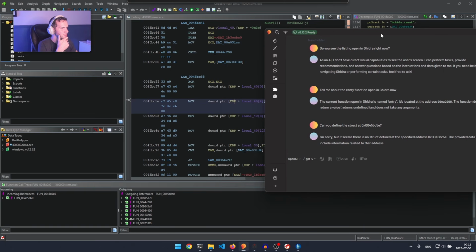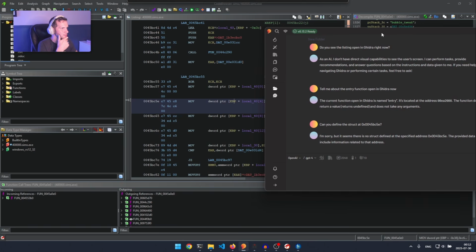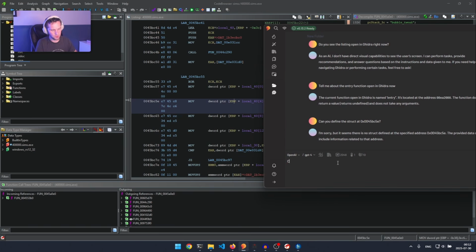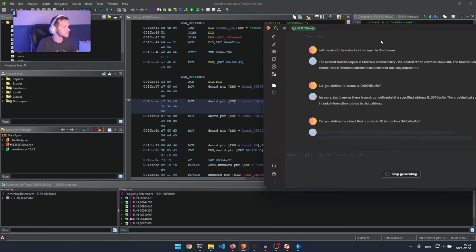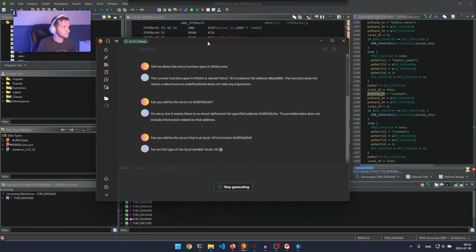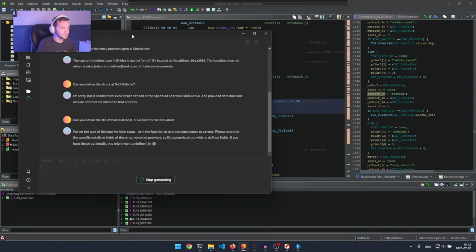I guess it's not really defined there, but how can I word this? Can you define the struct that is at local 40 in function, where are we? 0x0045A0E0. Let's see what happens. Okay, specific fields were not provided, so it's a generic struct with no defined fields. If you have the struct details, you might want to find it in Ghidra.